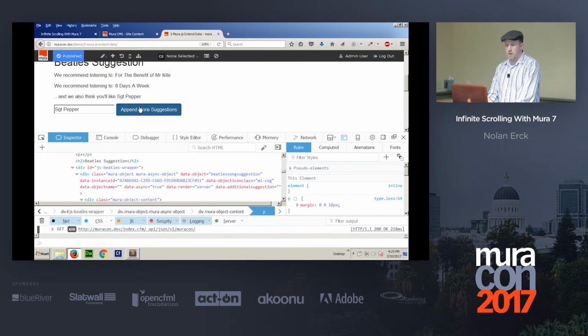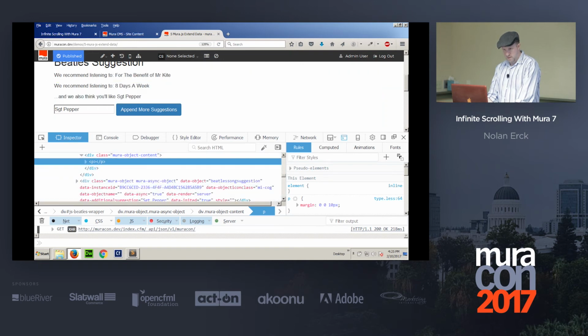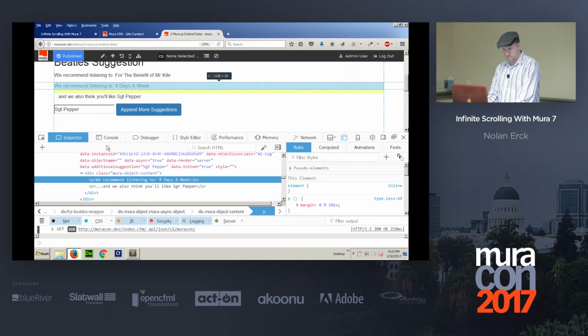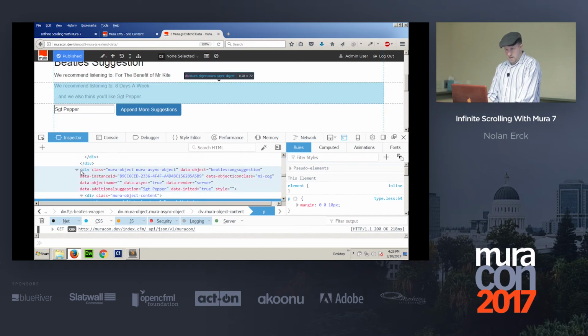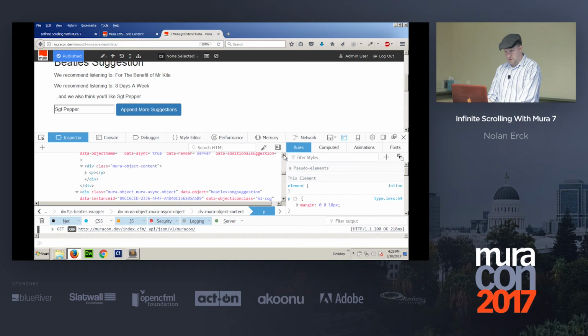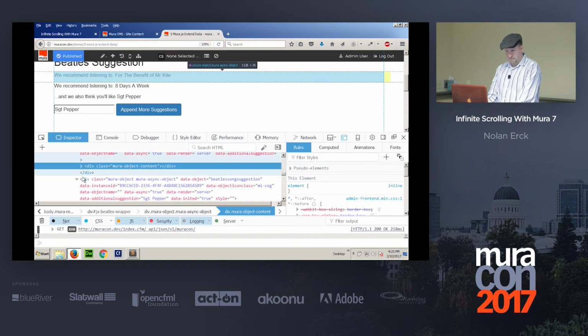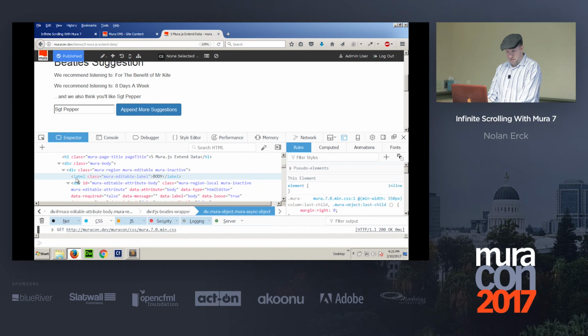But when we hit our append suggestion box and it drew a second display object on the screen below it, we can see down here, I'll click on this one, inspect. We can see that this display object below it also has a class of Mura object wrapped around it, and its additional suggestion parameter is in fact set to whatever I typed into that box previously. You'll also notice that the instance ID number here for this Sgt. Pepper version is different than the one up above. So I'll close that.